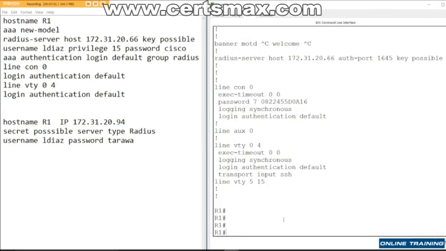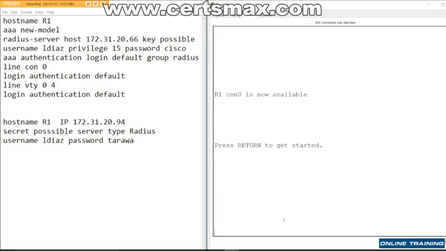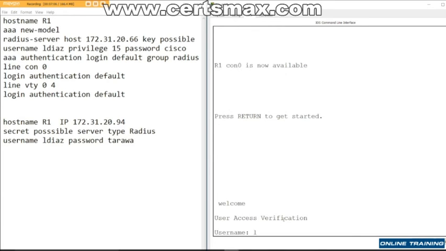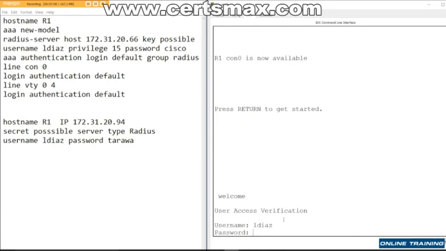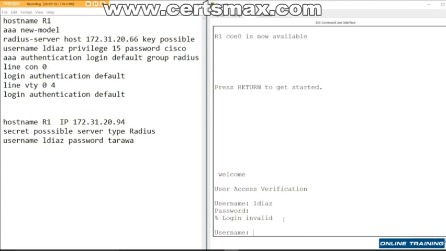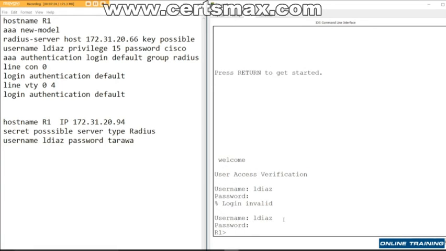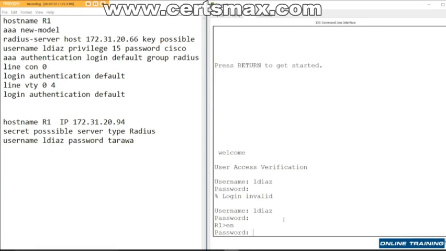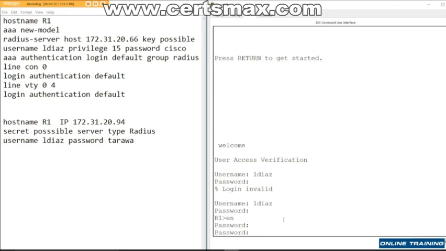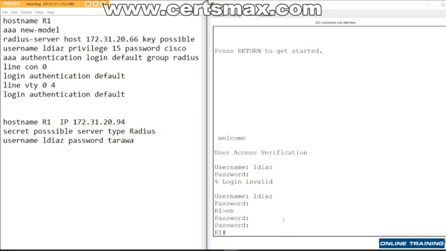All right, so let's exit out of our router. And now username, LDs. And remember, we also told, as you can see there on the left, to use the authentication default for the console port. All right, so let's type in Cisco. Nope. LDs, Tarawa. Enter. All right. Enable. Cisco. Ain't that something? Students. Oh, it is students. Duh. Okay.